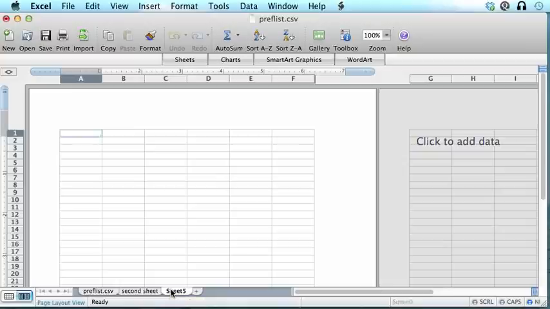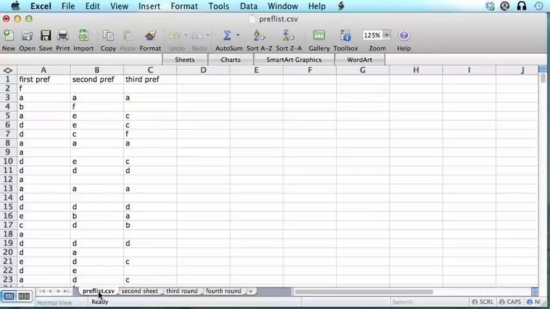We can add more of these. Might come up with better names. Oops, typed in the wrong spot there. Okay. You'll find as you go through the project, especially with instant runoff voting, that you might want to show different things on different sheets.